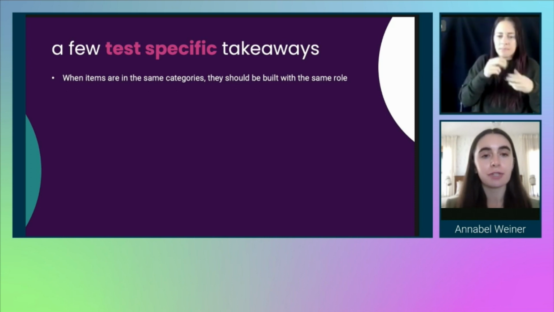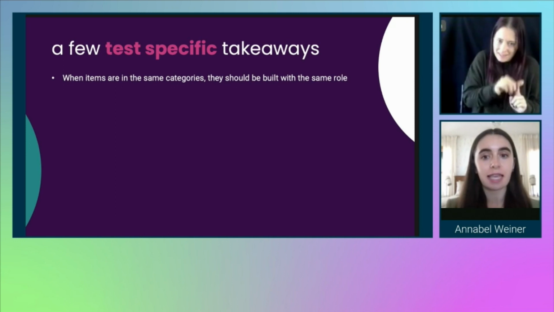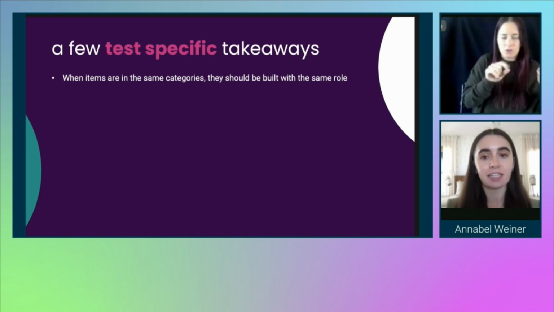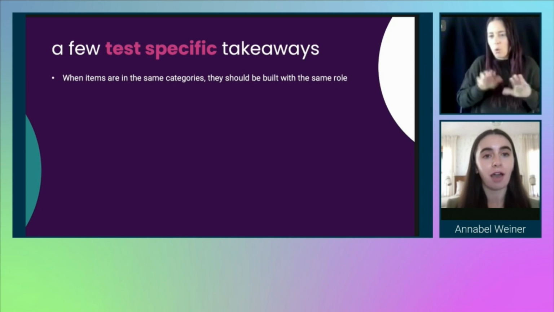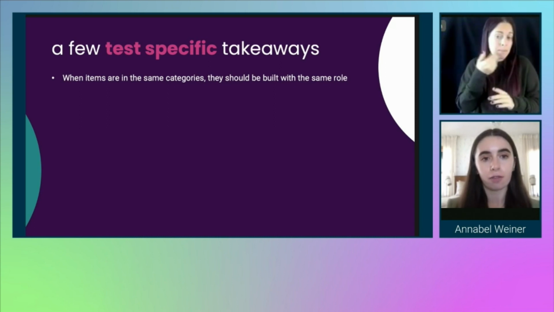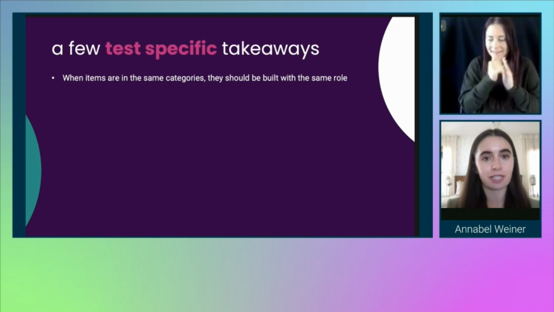We had a test where you could select different types of accounts. And if you had already selected an account, that one was built as a checkbox. But if you wanted to add another account, the ones that were not yet selected were built as buttons that opened a drawer. And this was confusing to participants to have options that were in the same category, but that were built with different roles. And so in this scenario, it probably would have been better if we built all of the accounts as checkboxes and just had some that were selected and some that were unselected.